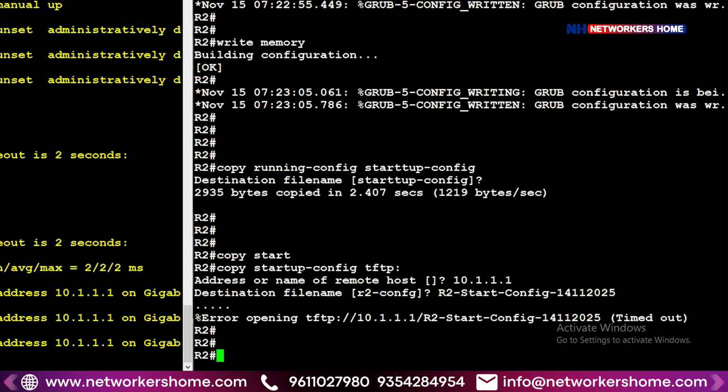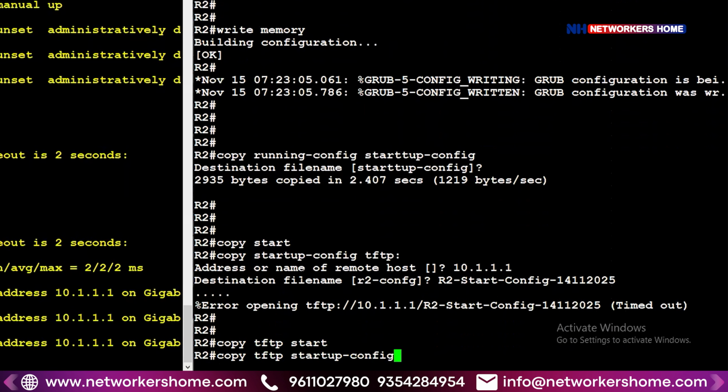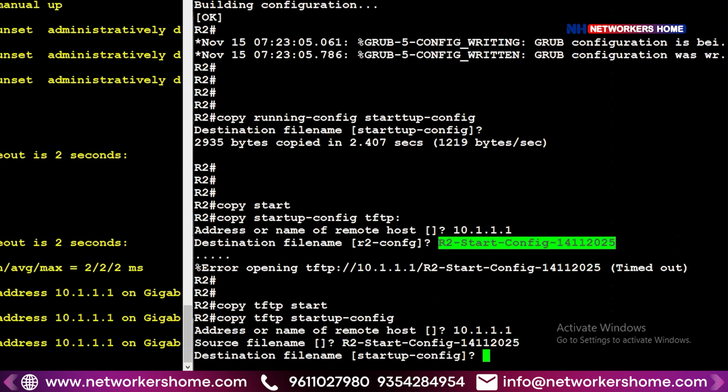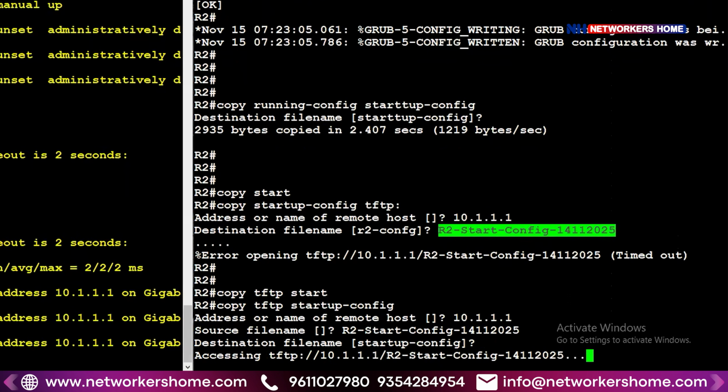In case you want to restore, you will do the reverse command: copy from TFTP, and where you want to copy, again the startup config. Then again the name of the remote host, so again you will say 10.1.1.1. Then the source file name, that means which file you want to copy from the TFTP server. You copy the file name and paste it here. And once you give the file name, what will be the destination file name? You want to save it in the running config or startup config, and you give that here. Right now I want it in the startup config only. So I'll hit enter and it will try to access and get the file from there.